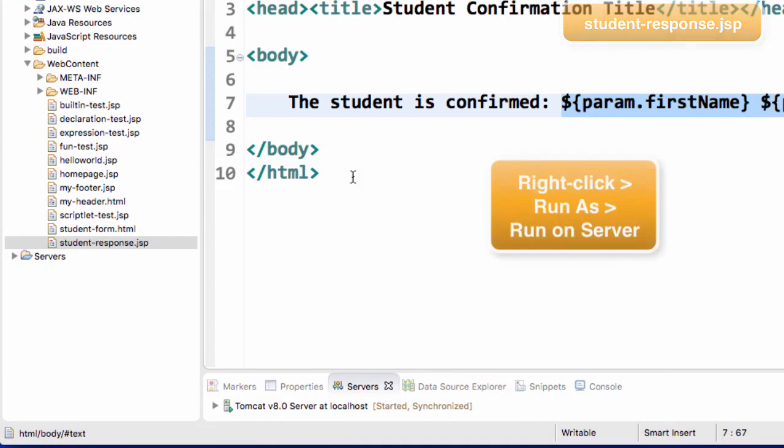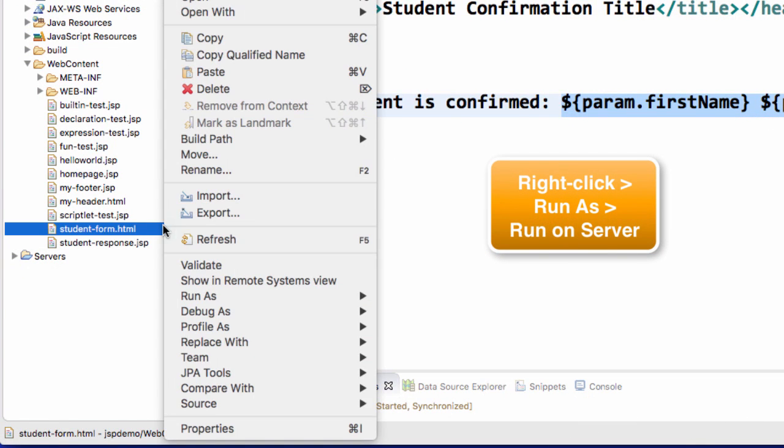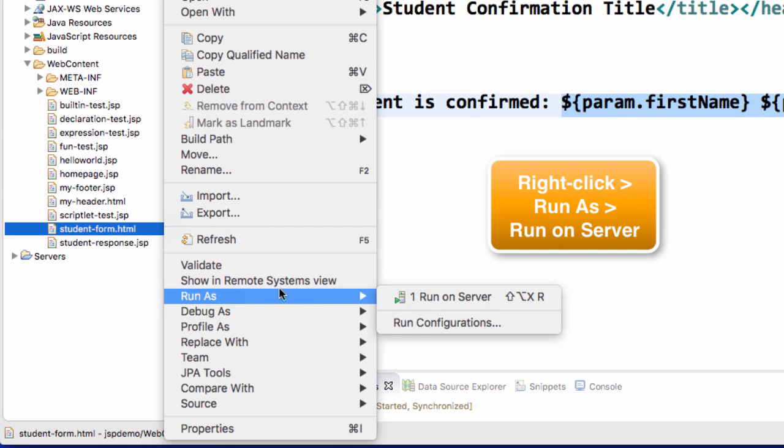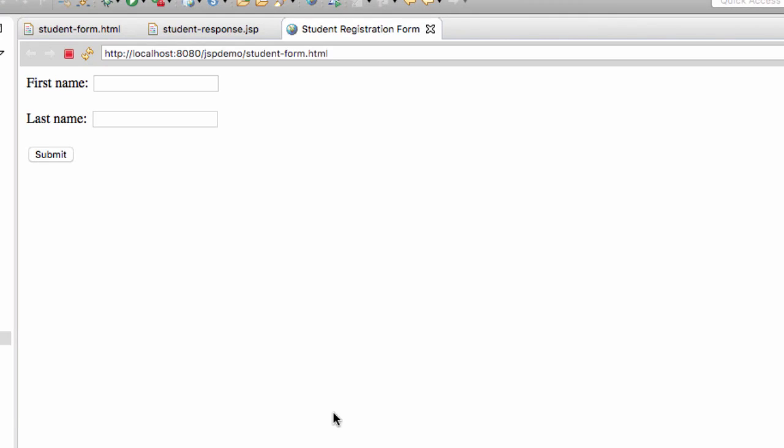All right, so let's go ahead and run the program. So I'll move over to studentform.html. I'll do a right click and I'll say run as, and I'll choose run on server. Okay, great. So here's our form. We can go ahead and enter some information here. So for the first name, I'll say John, last name of Doe. And once I'm happy with that, I'll hit the submit button.